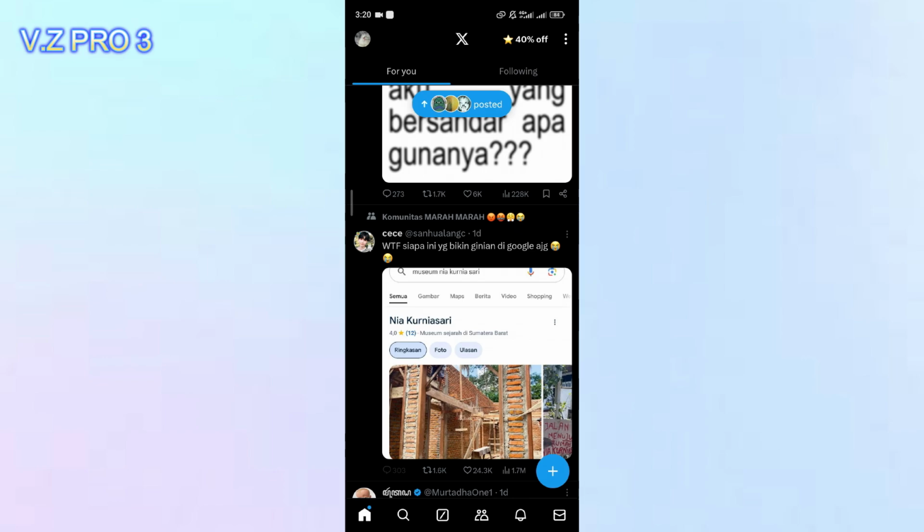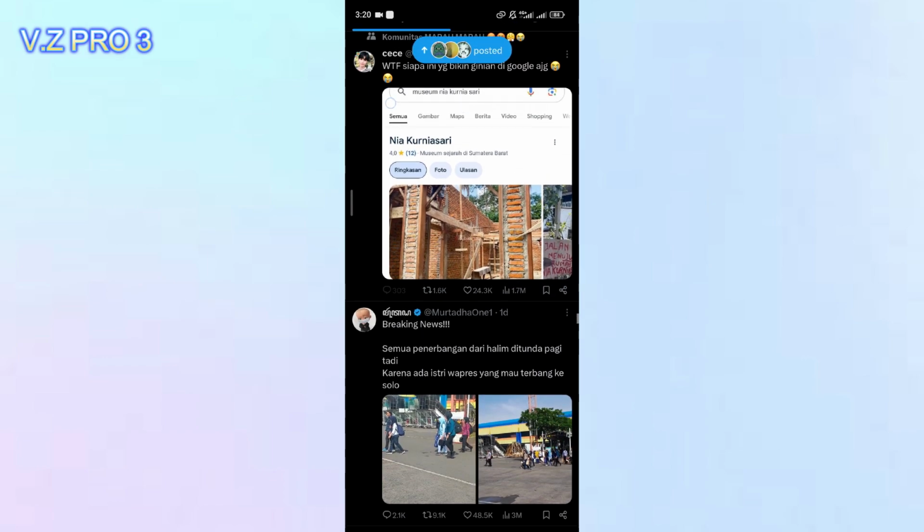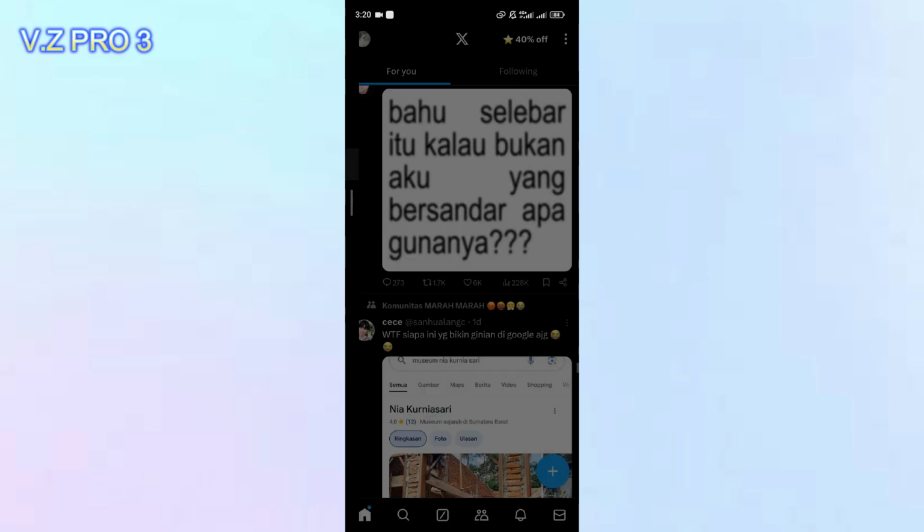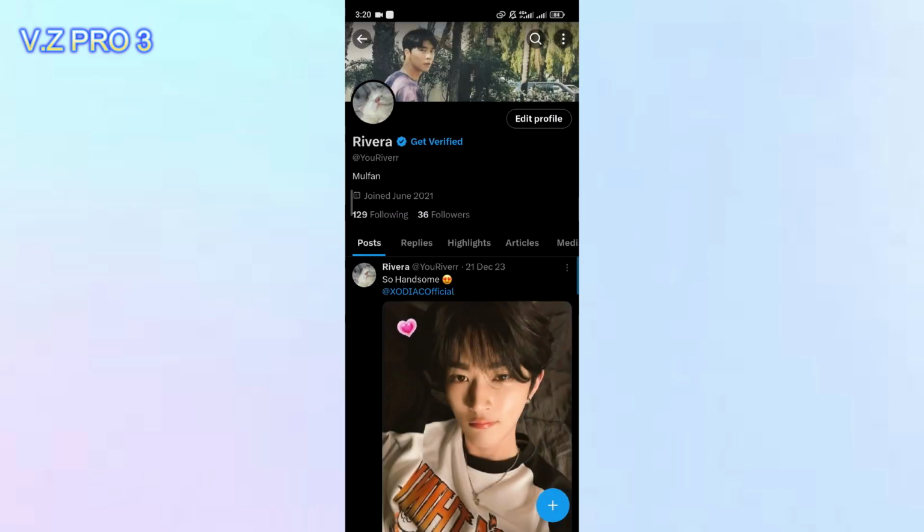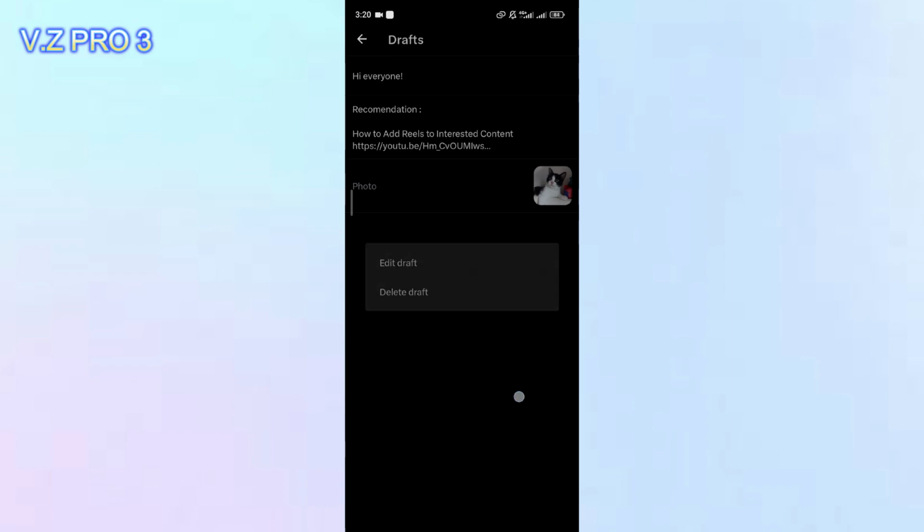It's so simple. So first of all, we have to open our Twitter. Now you can just tap on the up left corner. You can go to your profile. Tap on the up right corner, the three dots over here. Tap on draft. And here's all your drafts on your Twitter. Now you can choose the tweet that you want to edit. You can tap and hold like this.